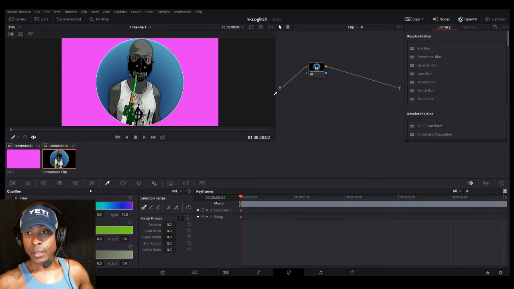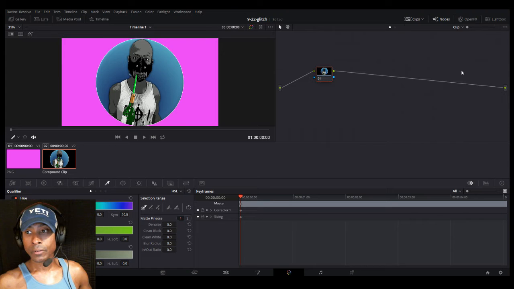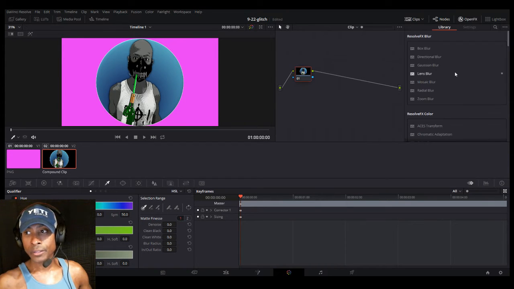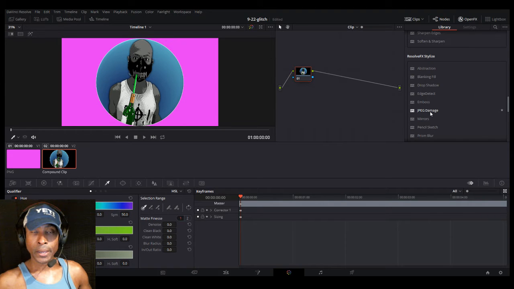All right, so over here we have our preview window, and we're going to come over here to our library. Now, if your library isn't open, come up here where it says Open Effects. Your screen's going to look like this if it's not open. Come over to Open Effects, open it up, and you should see your library. All right. Now we're going to come down to Stylize, and we're going to come to JPEG Damage.